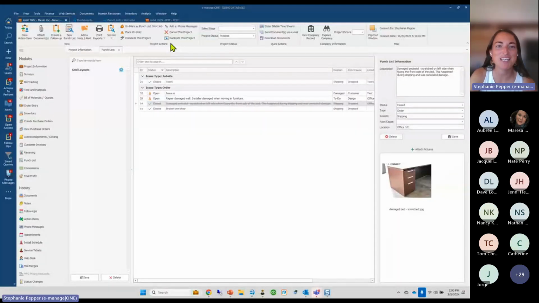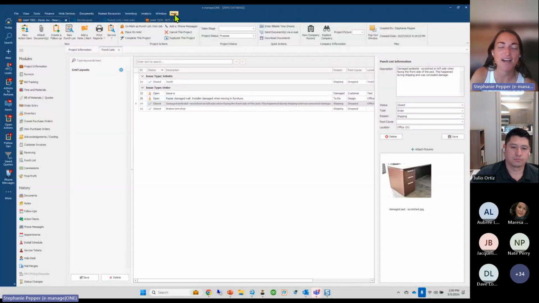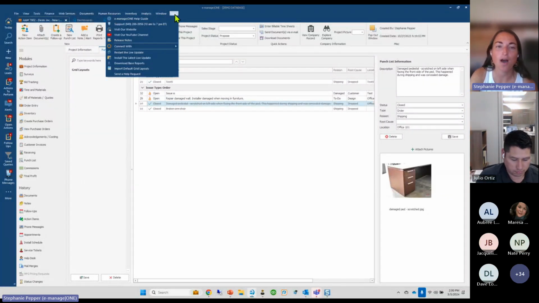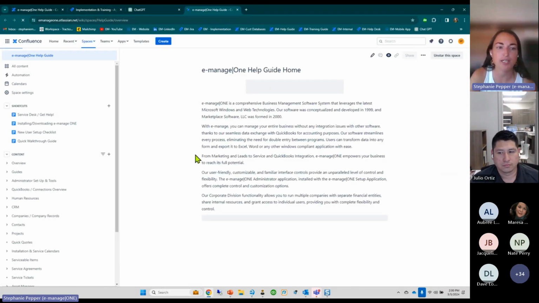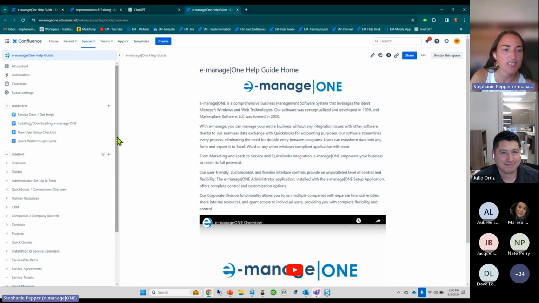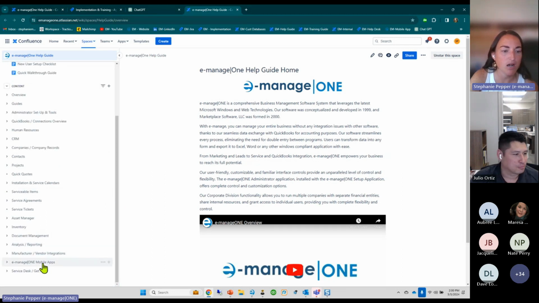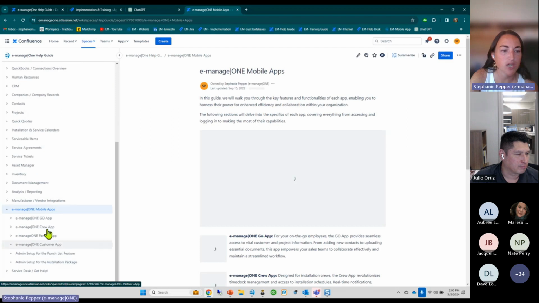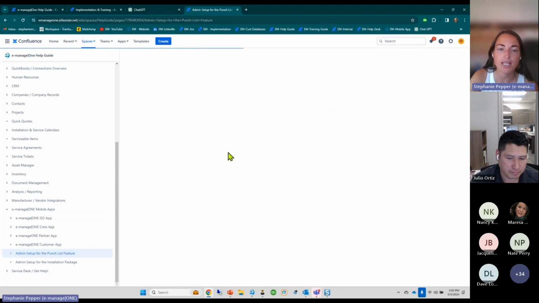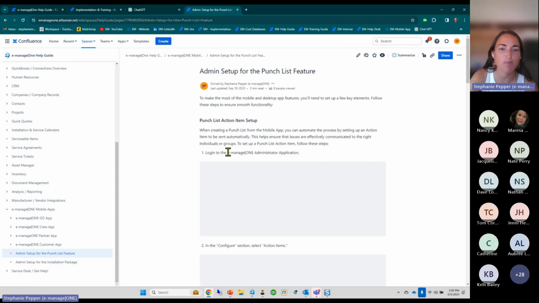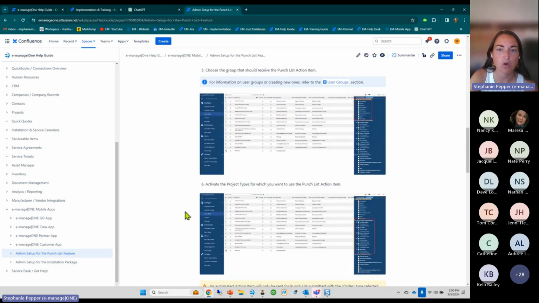Most important thing that you take away from today's presentation, hopefully you guys found some value out of this: please, please, please go up to the help menu and go to the e-manageONE help guide. It opens up in a desktop browser, in your Google or whatever internet browser you're using. Go down to the bottom left and you'll see our e-manageONE mobile apps. Go check that out. Here's the admin setup for the punch list feature. It walks you through everything that I just talked about. So my admins, go check that out. Set up those drop downs and that action item today if you can, this week if possible. Everything I talked about is all right there.